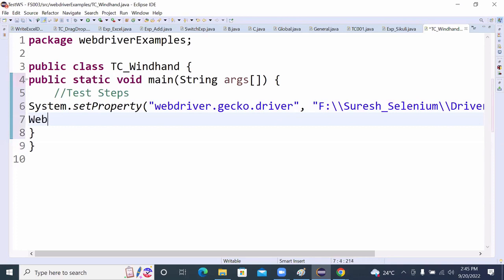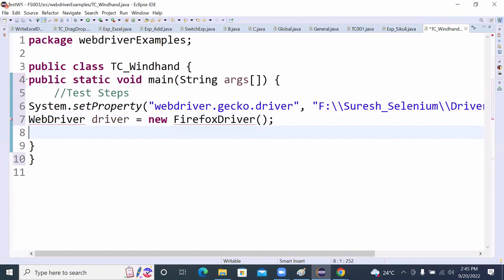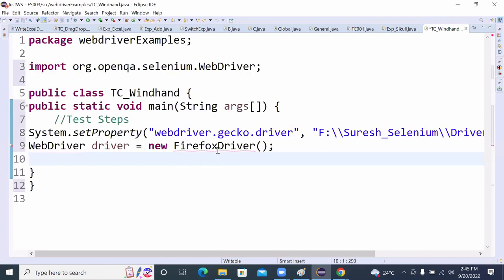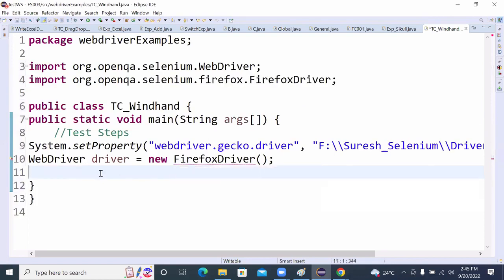After that, we will write the statement WebDriver driver equal to new FirefoxDriver. It is giving an error. Why is it giving an error? We need to import the required packages.